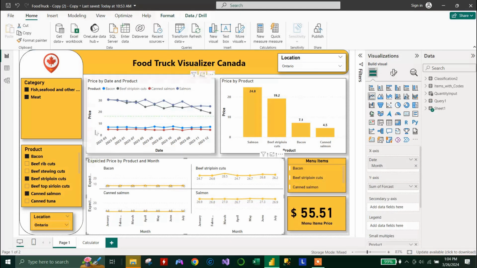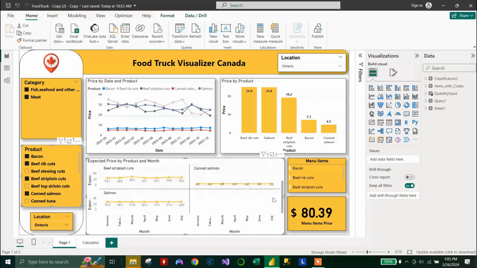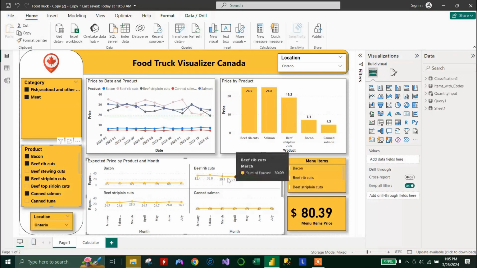Then we have another line chart. This is divided into multiple sections, as you can see, based on the product. So for each product we'll have a single chart combined in it. So bacon, beef, salmon, etc., we have it like that. If we add another product, it will increase here, so you can slide down and see. Here what we have is the expected price in the coming months, like a forecast of the products. So in January we can expect this much price for bacon, and similarly for all these products.